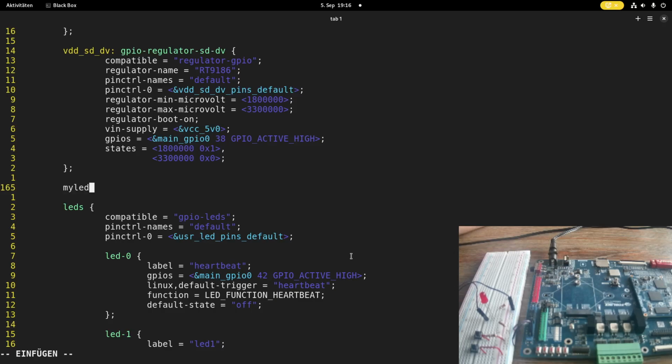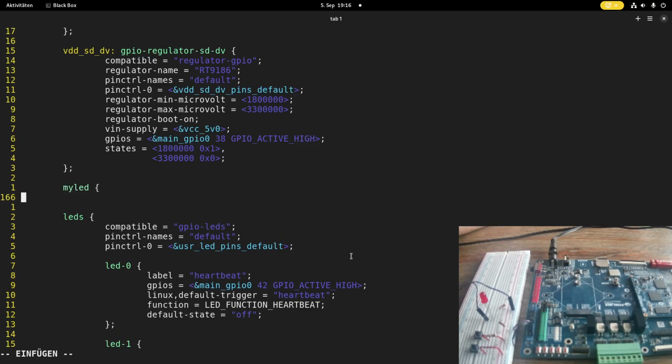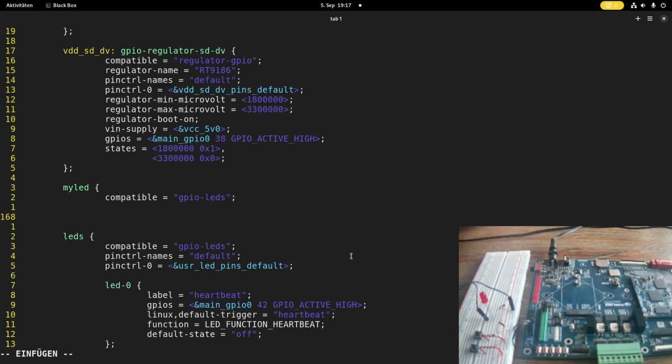So I will add a new device, which I will call my LED. The first thing I'm declaring here is a compatible string, and I will set it to gpio-leds. And this compatible string tells us which driver will be used. So in this case, we will use the GPIO LEDs driver, which offers the ability to control LEDs from user space.